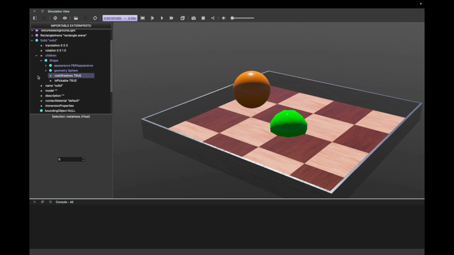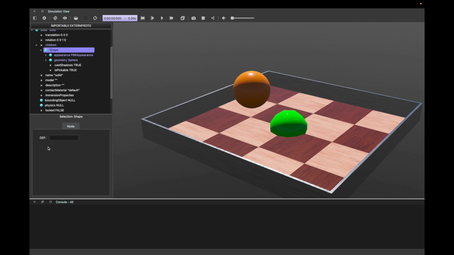Next, we're going to give our Webots object some bounding box. We want our bounding box to be the same as our shape. So we are going to reuse this shape. So click on shape and at the bottom here where it says define, we're going to give it a name. Let's call it shape underscore ball. Then we're going to go back to our solid object down here on bounding object.